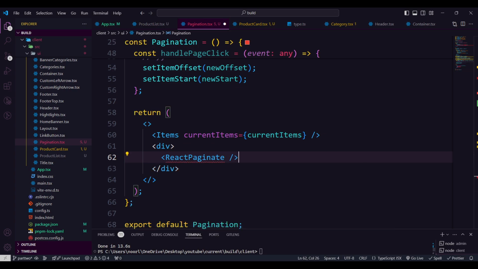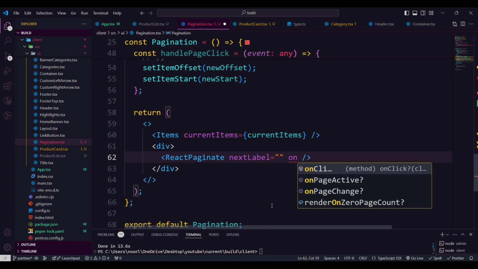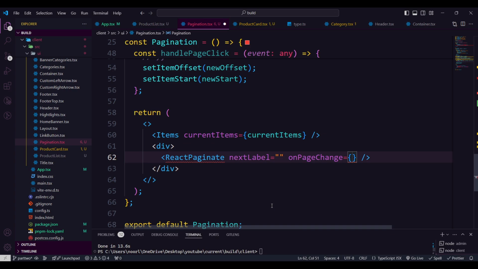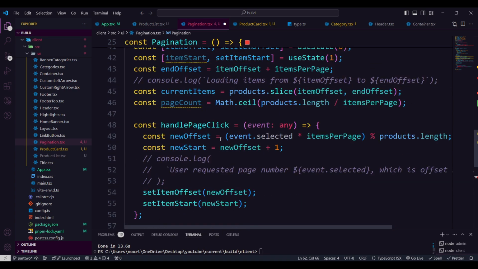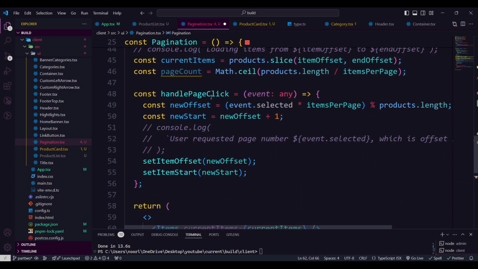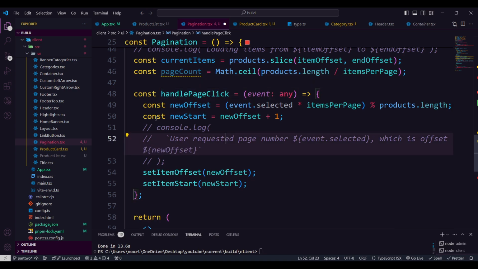So what I'm going to do is hop through the parameters of what we are actually dealing with, or I can write the name of that. The next label, I'm going to keep empty, so we are not going to provide any label properties now. On page change, we're going to make that handle page click. Remember, we have one function here, and that function is responsible for bringing up the other products. What it's going to do, as you see, in a simple way, is create a new offset, and then with the event selected, you see the items per page.